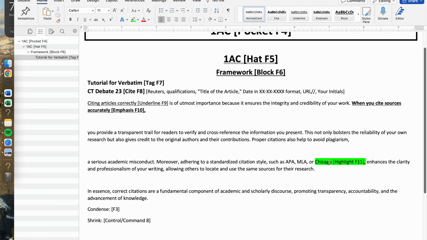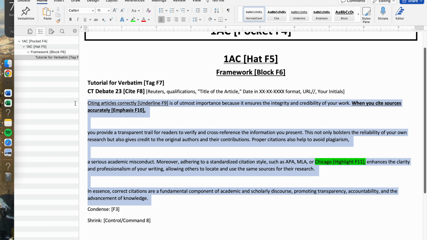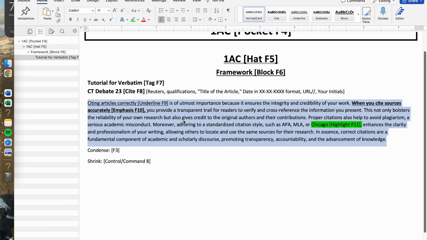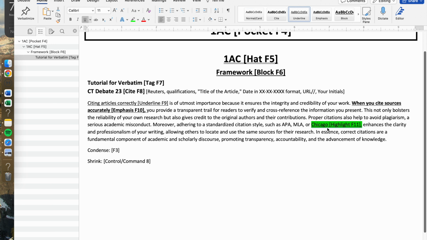So let's say that you've highlighted everything on your body text that you want to read. Right now, the entire card looks very weird because all of this is spaced out from one another and it doesn't look visually appealing. So what you want to do is highlight and select the card and everything under that card, and then press the F3 button, which enables you to condense everything into one big paragraph.